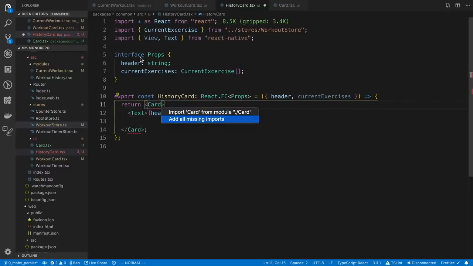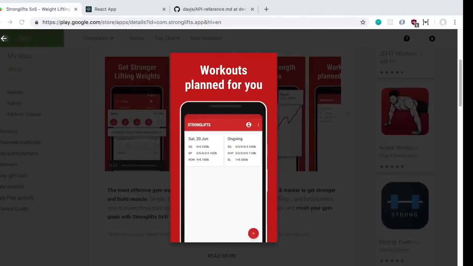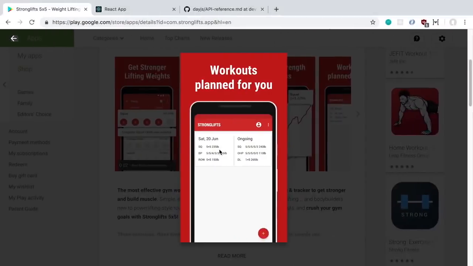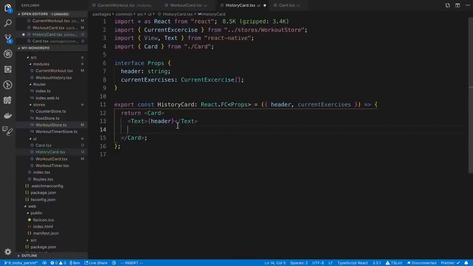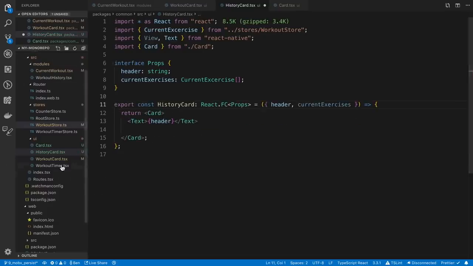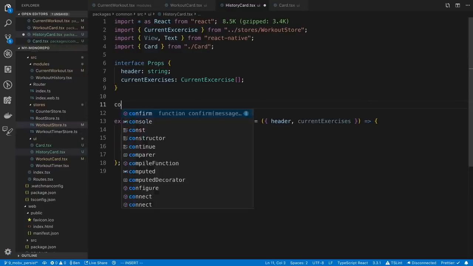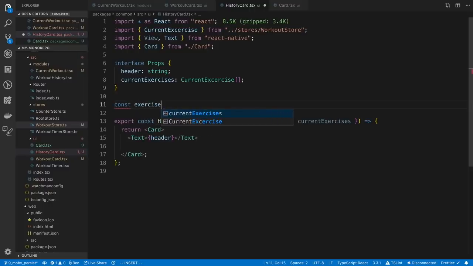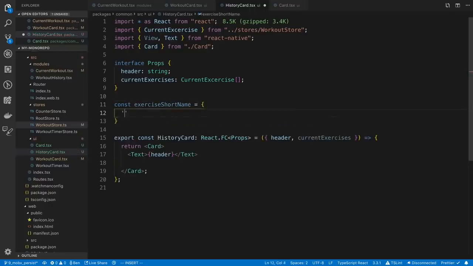Import that, import our card. And then we're basically going to loop through the current exercises that the user did that day and give a prefix of that. So squat is SQ, bench press is BP. So I guess there's a mapping of shorthand here, like the exercise shorthand, and maybe we should put this in our store. I'm not sure the best place to create this map, but we can say exercise short name. So here we can say squat is SQ.